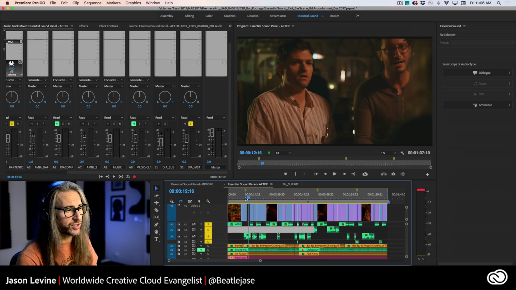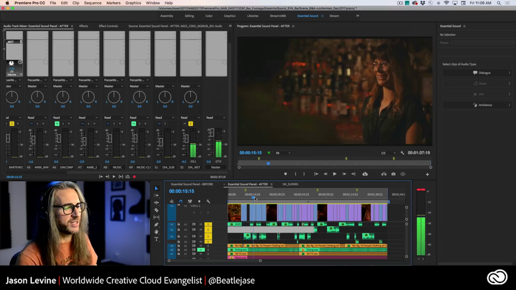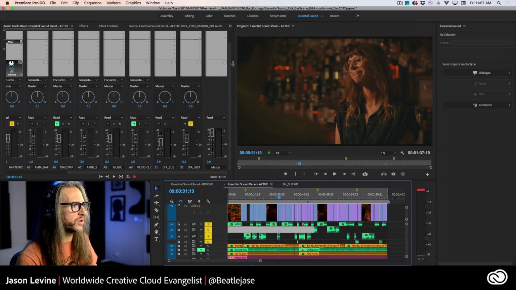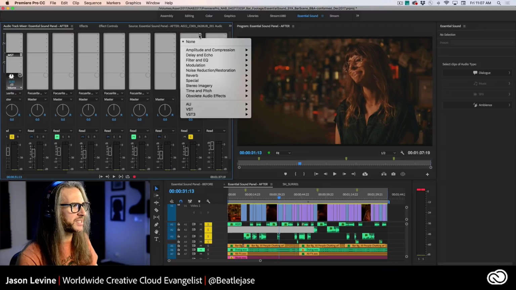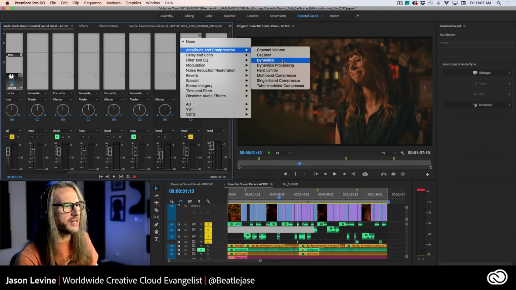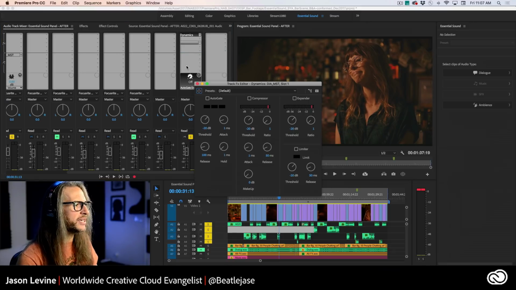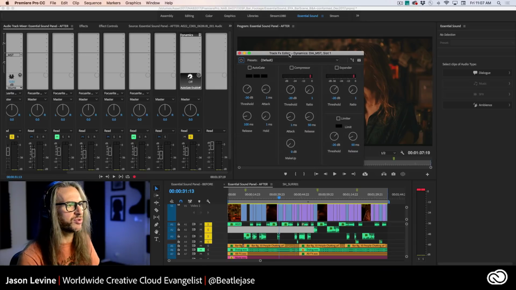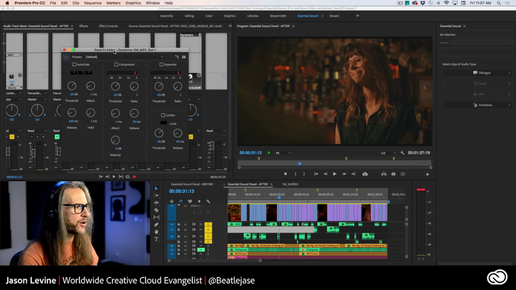The first thing I actually want to do is probably add a little bit of dynamic control, okay? So let's go ahead over here, and now we're going to scroll up. And up at the top here, now because I'm adding effects, I'm going to go to amplitude compression, dynamics, okay? Now this is a newly reimagined dynamics processor. We used to have this in older versions of Premiere Pro.